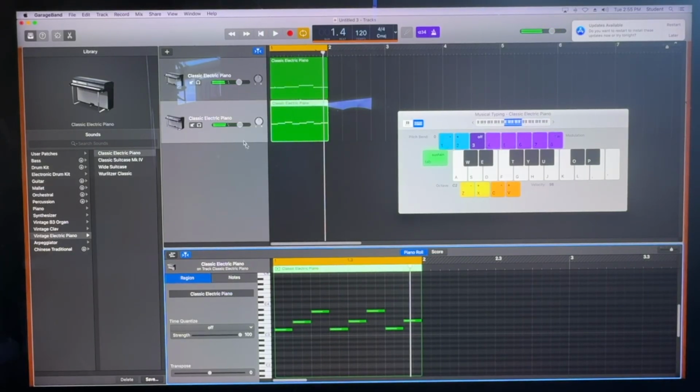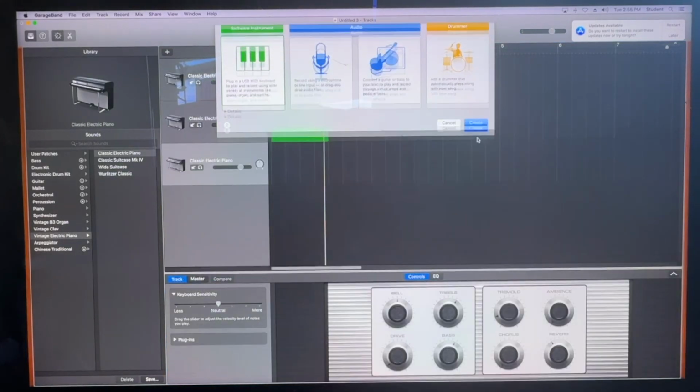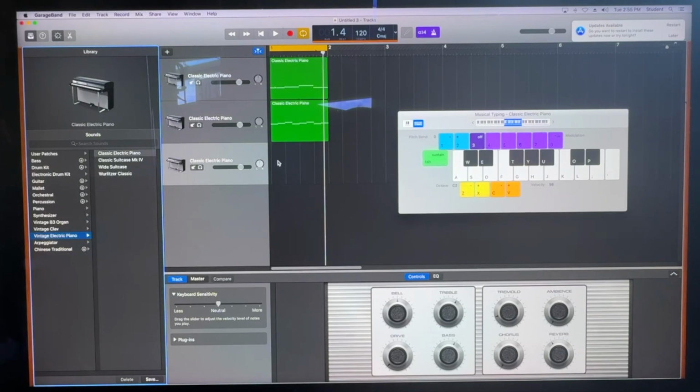Okay, all right, so we're going to do this one more time. So we're going to add another track. Okay, and so that was the 3rd octave. We're going to create a blank MIDI region.